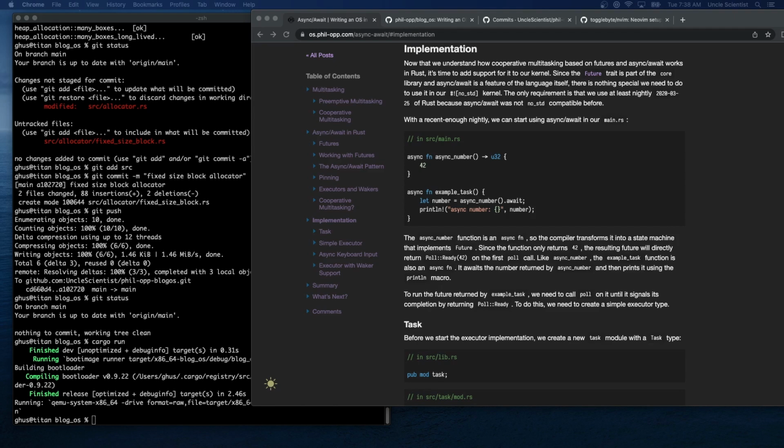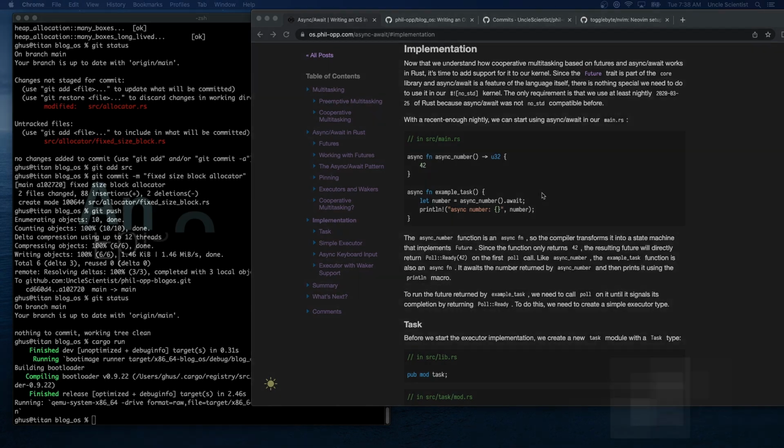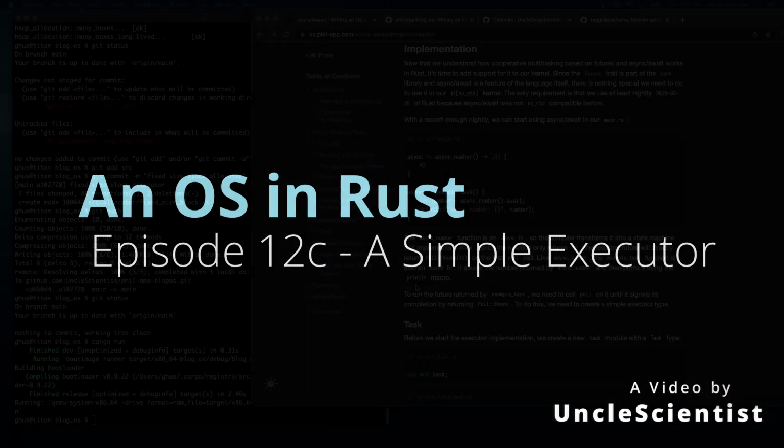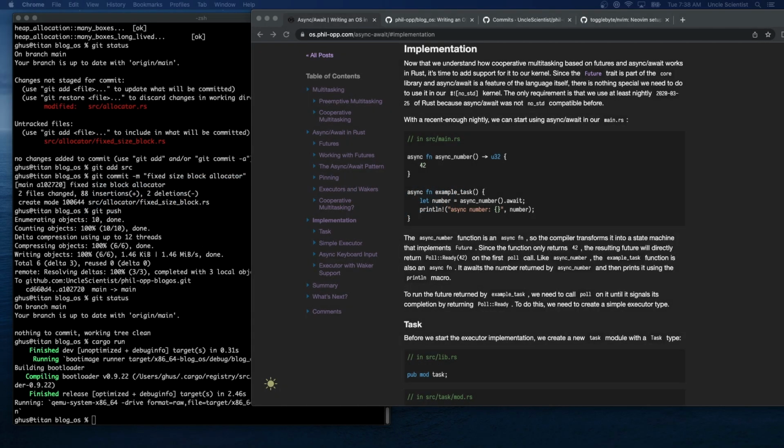The last time we walked through what async await means and how it's implemented behind the scenes, and how the Rust compiler, I guess, implements it. And today, it looks like we're actually going to implement it for ourselves. That's pretty exciting. I'm looking forward to getting that done. So let's dive right in.